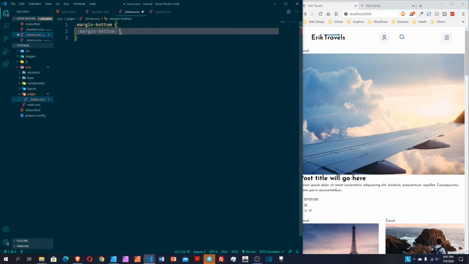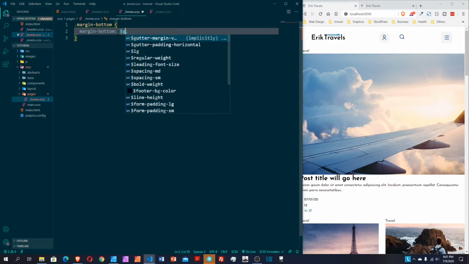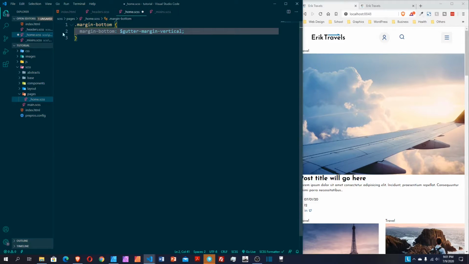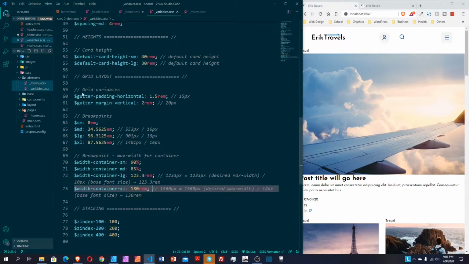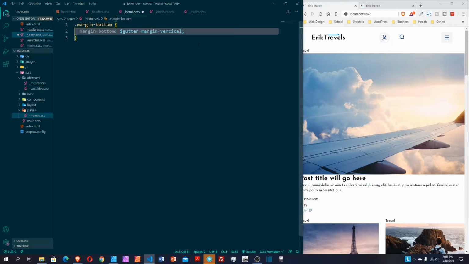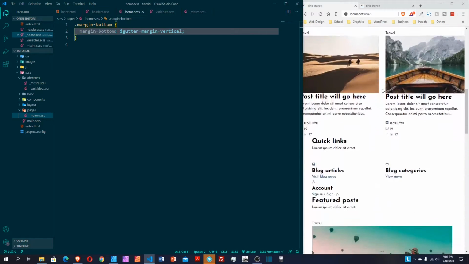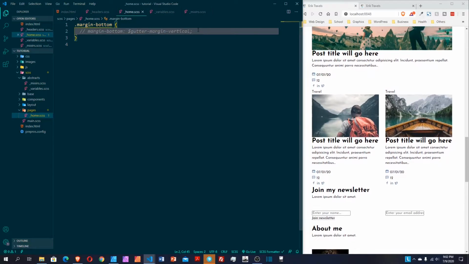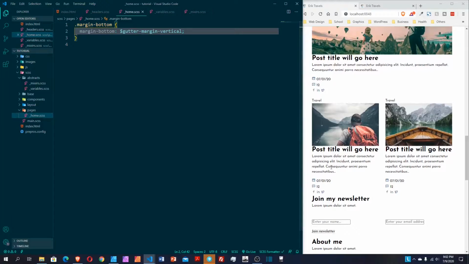So I will just say gutter margin vertical, and it's inside of the variable right here, which is 2 rem. I save this, nothing changes here, but you can see there's a change right here. If I comment this, for example, you can see, but when I'm uncommenting, you can see the change.